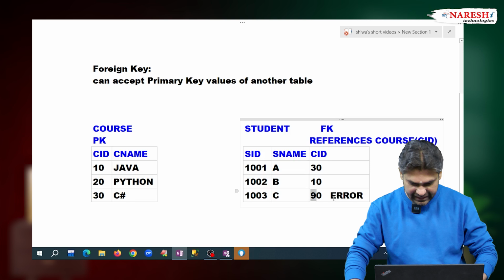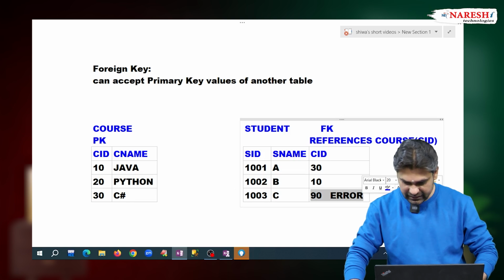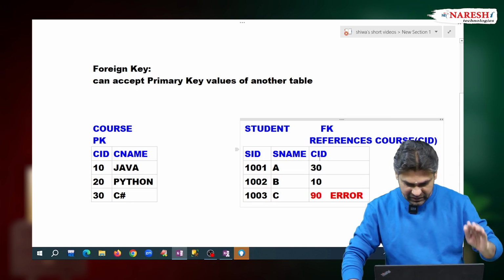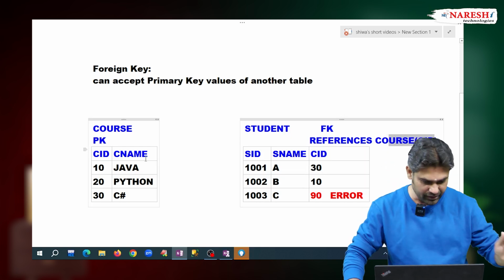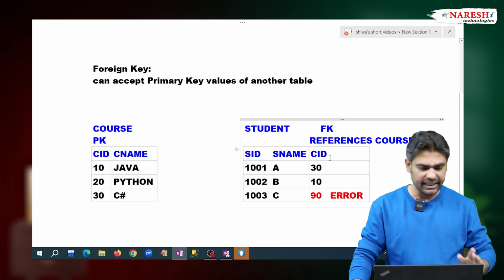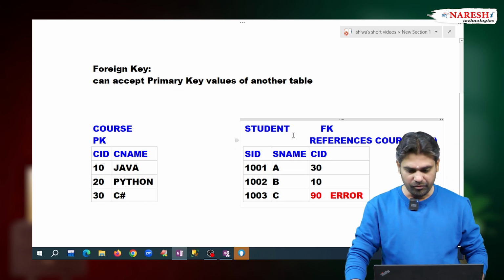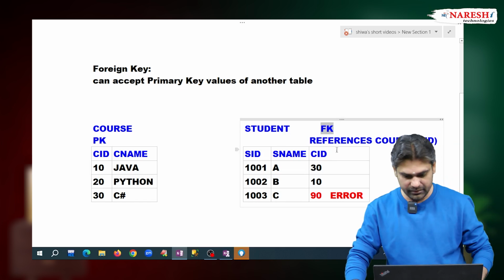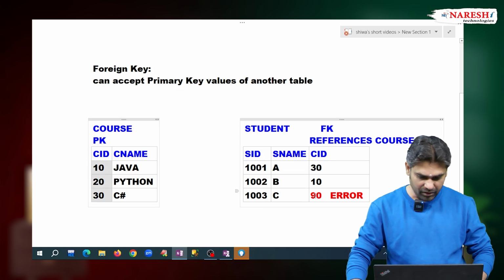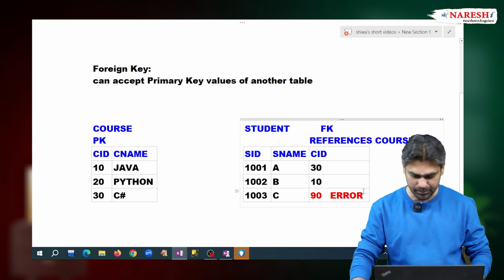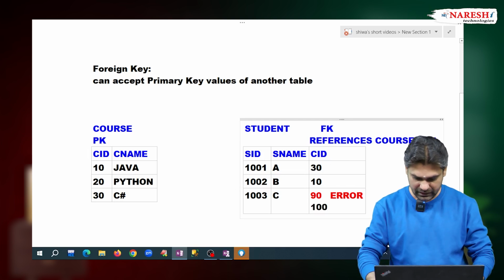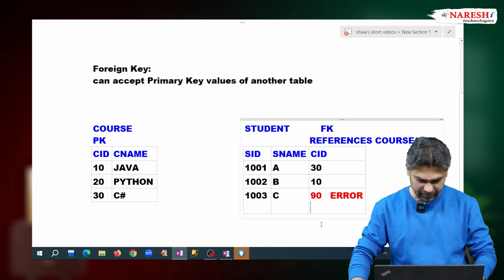So if we enter 90 like this, it raises error because this CID column can accept only course table course ID values. So finally the conclusion is foreign key accepts these primary key values of another table. And remember that foreign key accepts duplicates. In one course, any number of students can be joined.